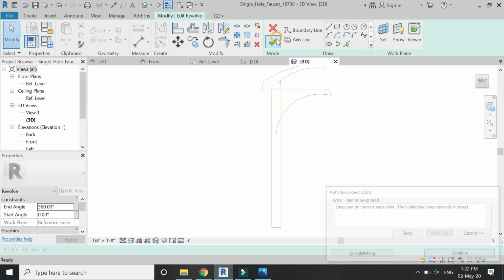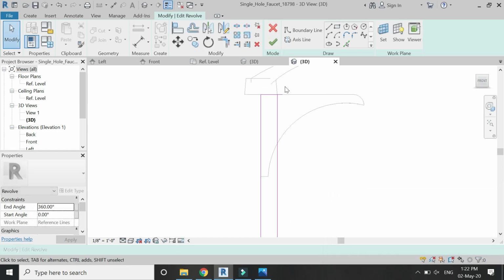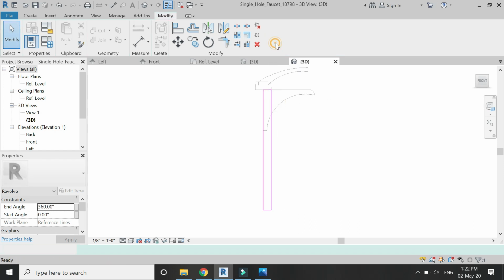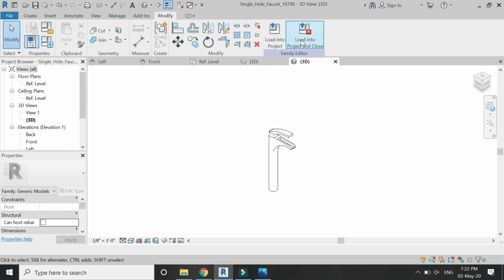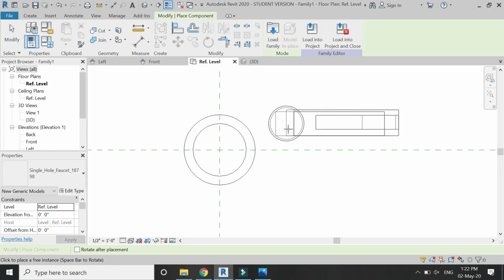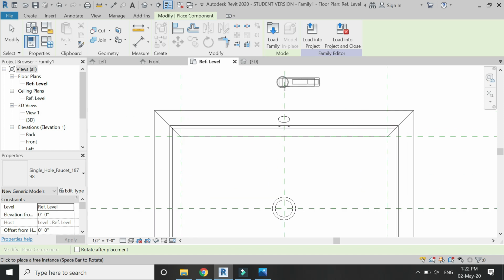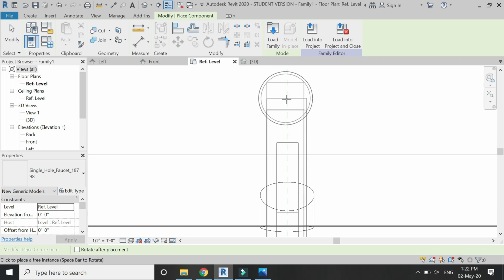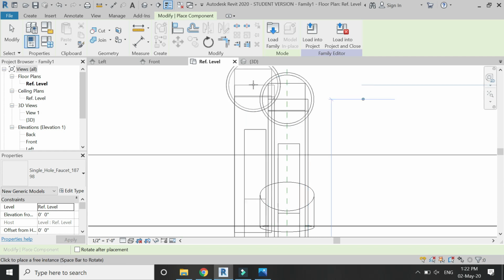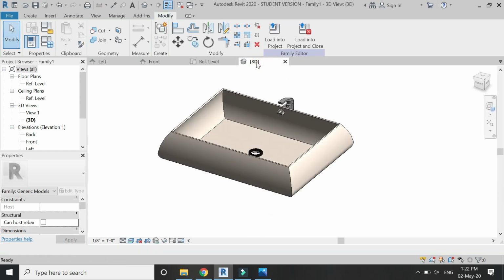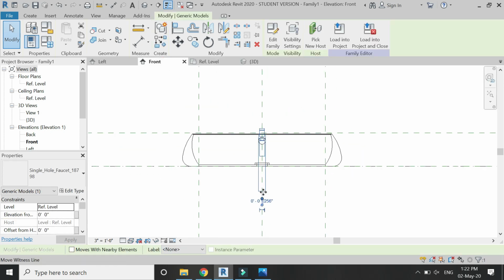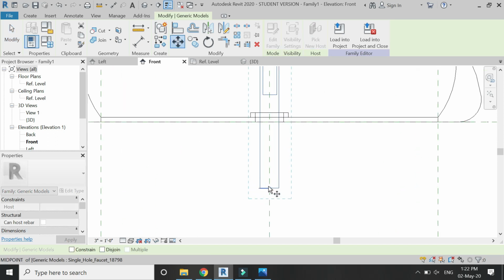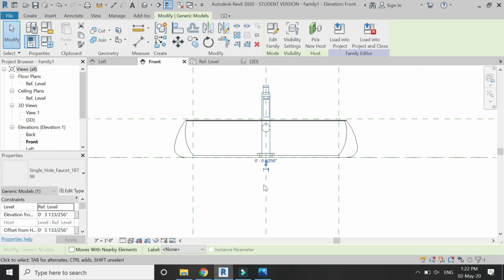I have basically increased the height of this faucet, as you can see. So now I am going to load it into the project and then place it at its position somewhere here. Use spacebar on the keyboard to rotate it, and after placing, it has been placed a little bit downward, so use the move command in the front elevation to move it upwards.